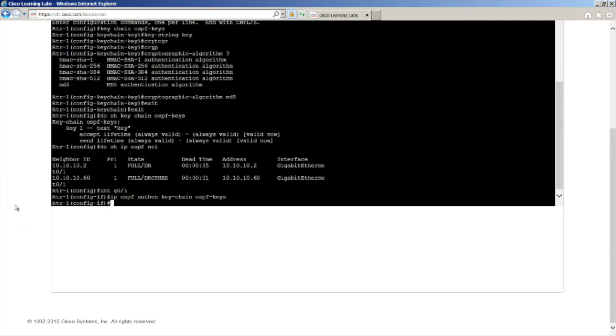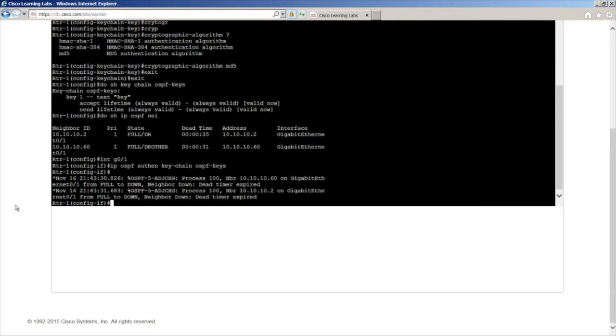Now, at this point, router 1 is not going to accept any messages on gigabit 0/1 because it doesn't have the proper MD5 information with the key string. Now, neither router 2 nor the Kali PC have this key. So soon here, we'll start to see hello timers timing out. We'll see the neighbor relationship being torn down, syslog messages showing. And again, as you can see here, I'm kind of stalling for time. There we go. Full to down, dead timer expired. So neighbor down.